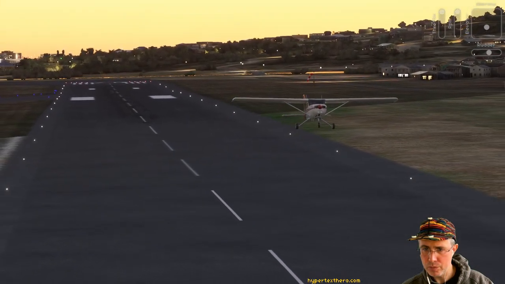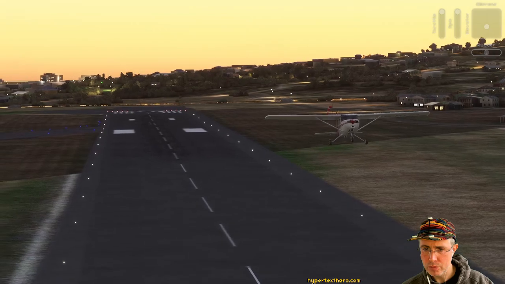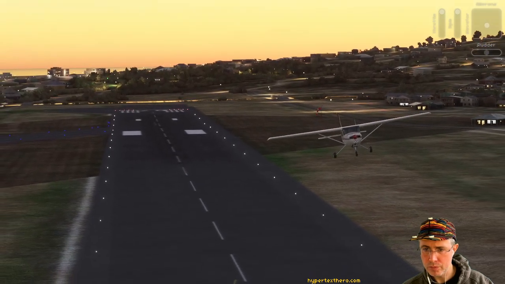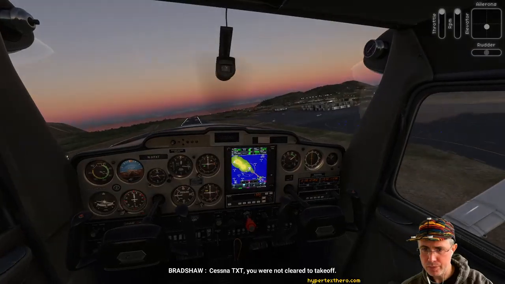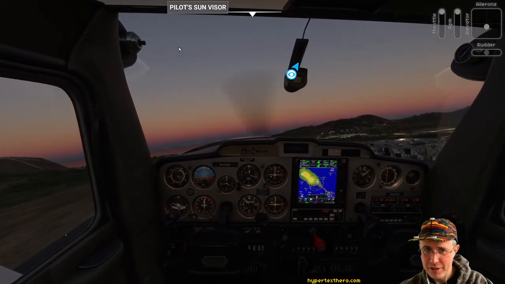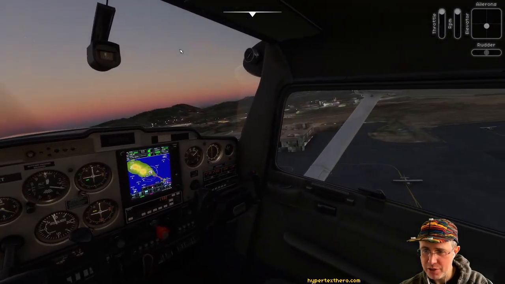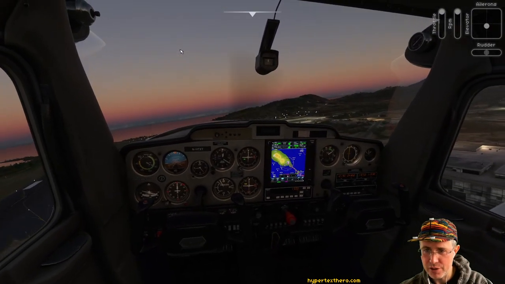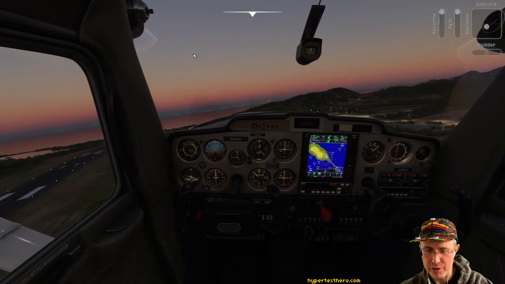Bon voyage, aircrew. We hope to see you again soon. Cessna Tango X-Ray Tango, you are not cleared to take off. Bradshaw Tower, my apologies, having some radio issues. Have a good evening, and say bye to Elena for me, over.